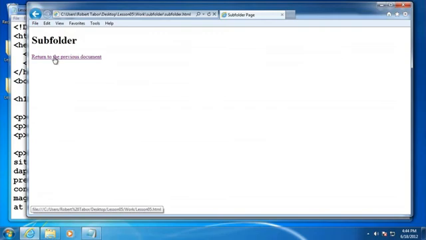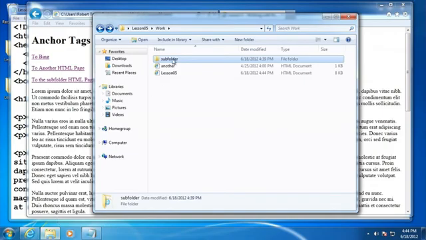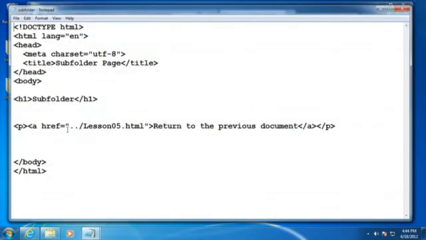Now what if I wanted to return back from this page to the parent directory? How would I go about doing that? Well, you can see I've already created that hyperlink and it brings us back. Let's take a look at the code that I wrote to make this happen. Let's open this with Notepad, and you can see that in this case I use this special notation, ..